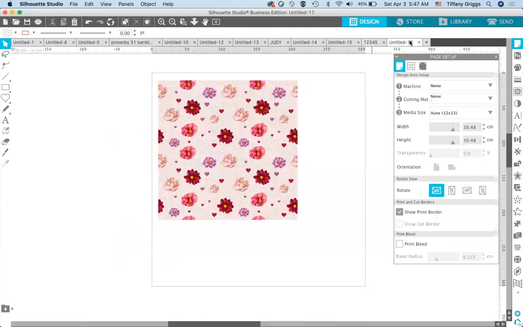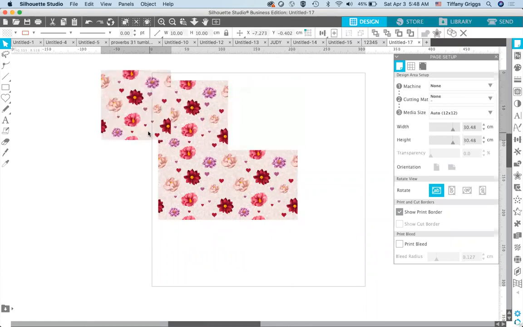So that is how you make a seamless design. Again, I told you, if I was doing this for me, I would go back and change how these flowers look so it's not one big line. But again, like I said, that's just me.